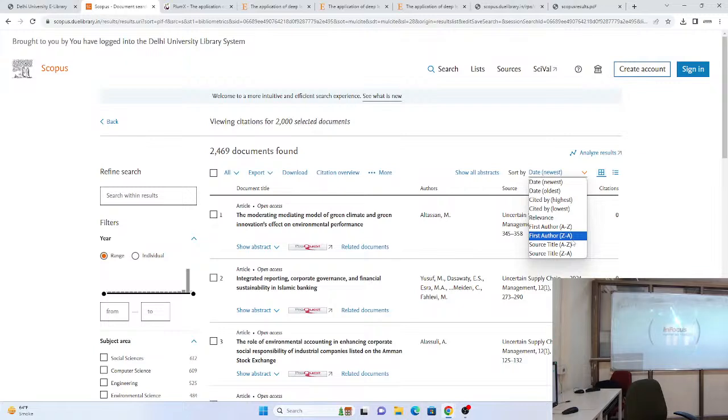So do you have any queries till now? In the sort by option, you can find sort by date newest, sort by date oldest, and then cited by highest and cited by lowest. Okay. So you can also refine your searches based upon that.